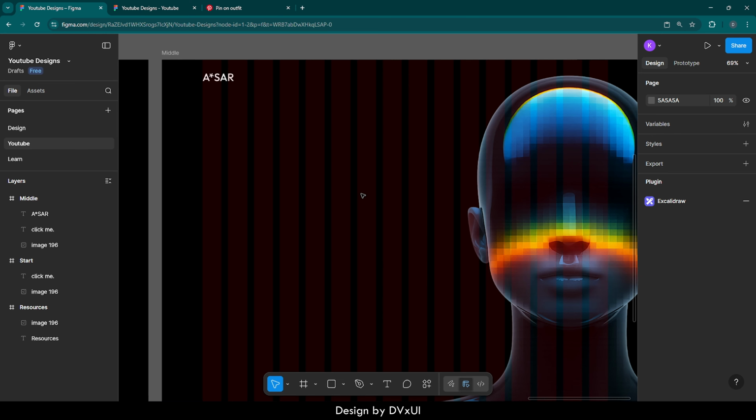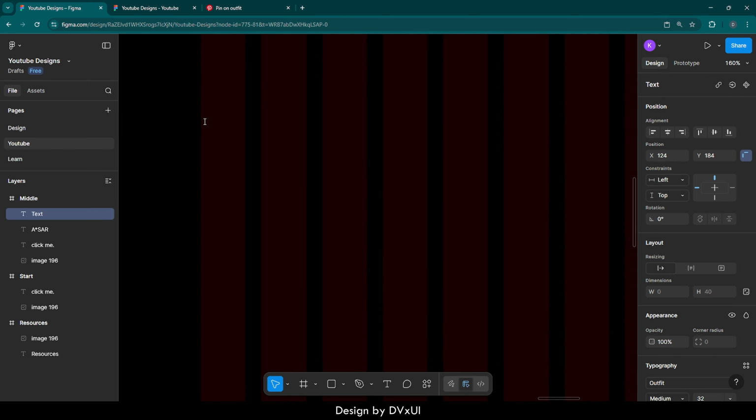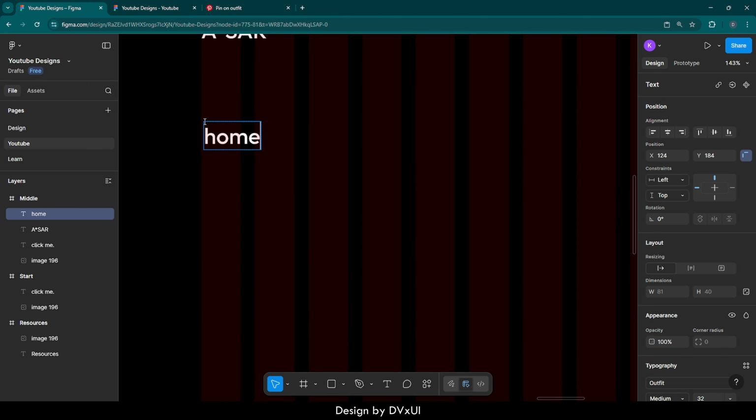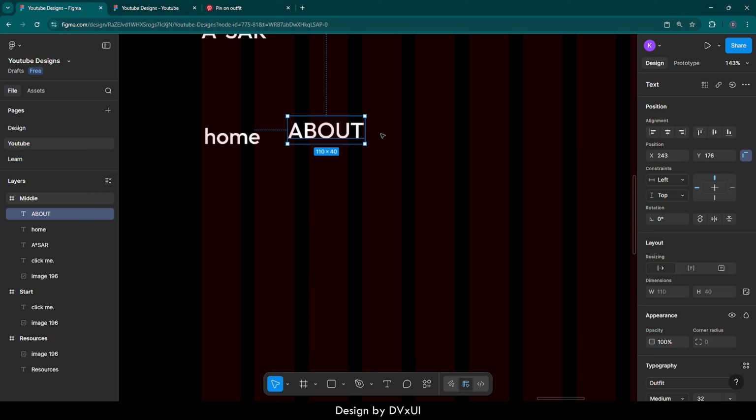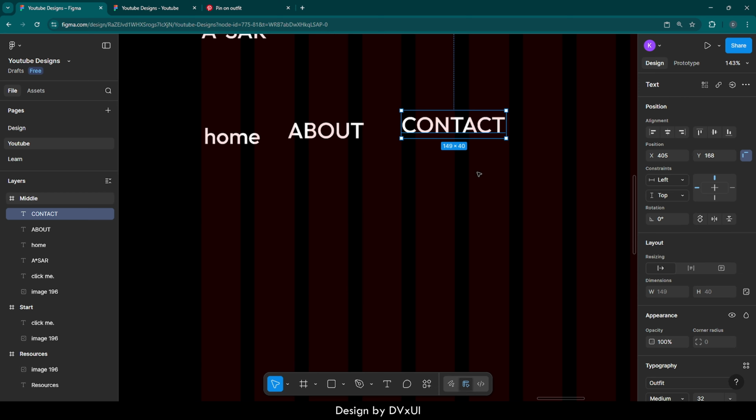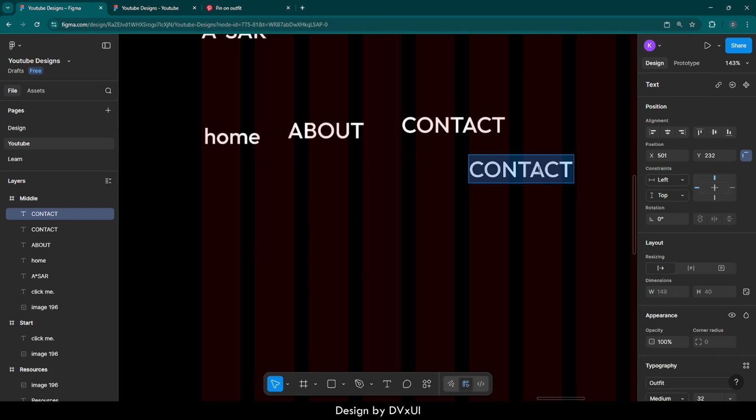Now what we need to do over here is we need the nav links. Well, instead of putting the nav links over here, which goes traditionally, we are going to put them over here, just to make it more modern. So take a text, drop it over here, and here I'm going to write home. The second one is going to be about. Then the third one, which is going to be contact. Then the last one, which is going to be star and new.